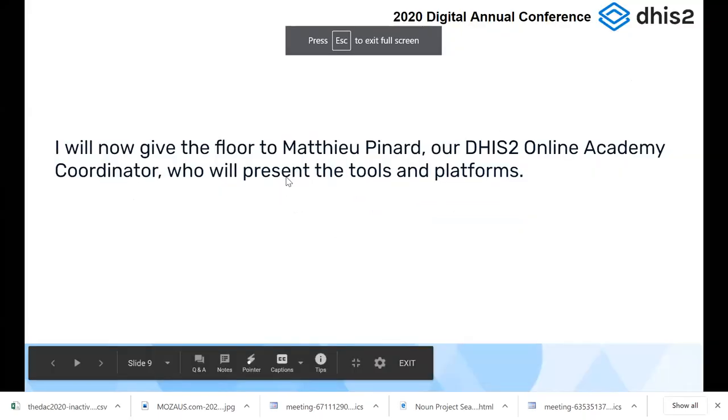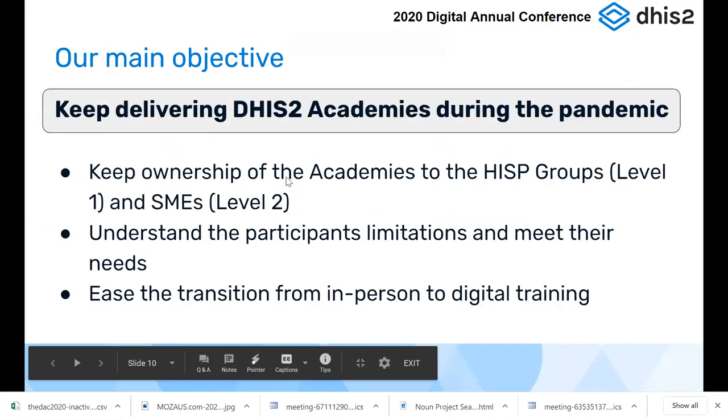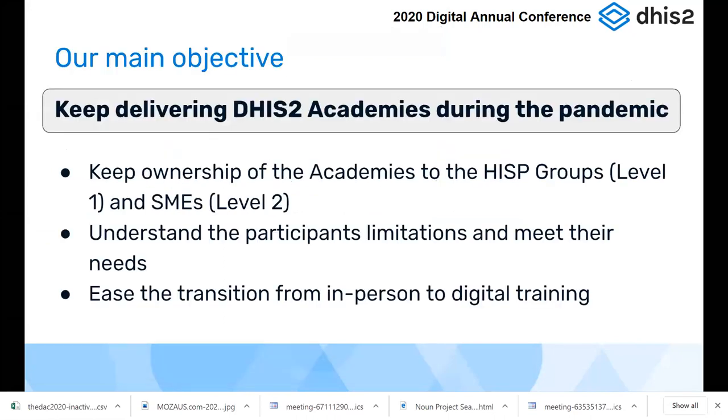Okay, thanks for this overview of the landscape and how it started in these times of pandemic, where we had to basically pause our DHIS2 Academies in March and rethink the way to deliver these trainings, as our main objective during this pandemic was to keep delivering DHIS2 Academies. And not at any cost, obviously.